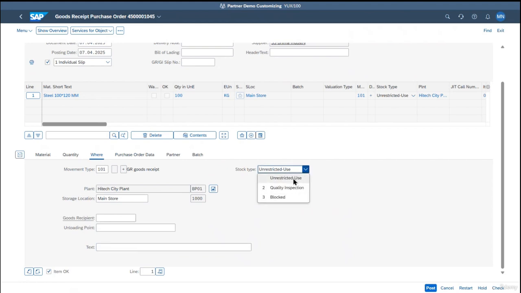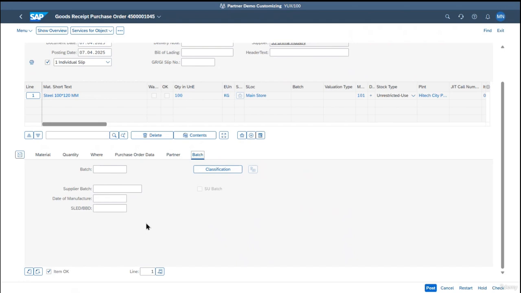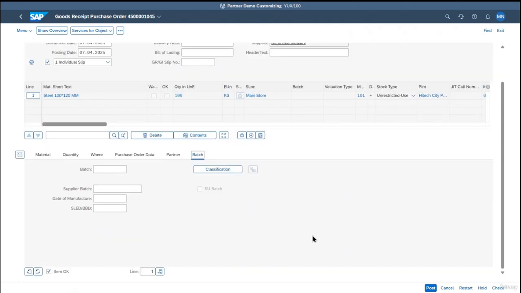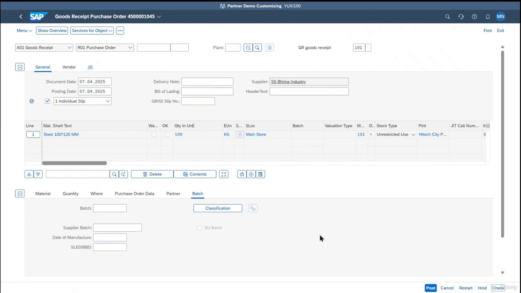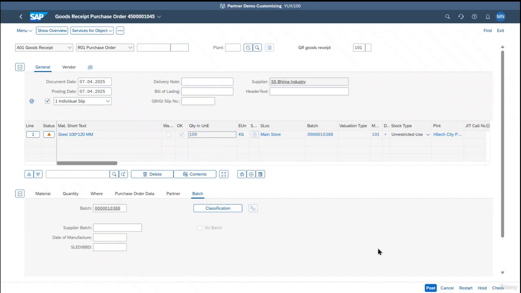So stock type, there are three types: blocked, quality inspection, and unrestricted. And the purchase order information will come and the delivery indicator. Once the purchase order's full quantity is received, it will automatically set the delivery completed indicator. Then partner, from which partner we are receiving, and the batch number will automatically generate when the material is maintained with batch management. After entering that, click on item OK, and then you need to check. So the batch will be created. Then you just need to post this.